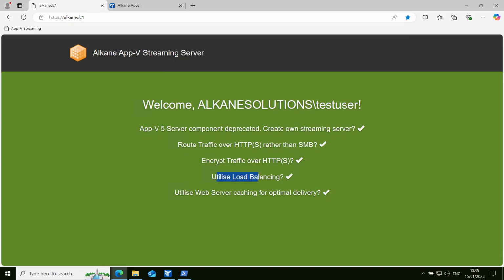We could utilize load balancing, but for the purposes of this demo lab, it doesn't. But we do utilize web server caching. So when an App-V package is accessed, it will be cached in memory for 10 minutes. And any subsequent request for that package should make streaming that package more optimal. We also secure it down to the user agent string for the App-V client. So you can't just access an App-V 5 package in the browser and download it. It can only be accessed from an App-V client.